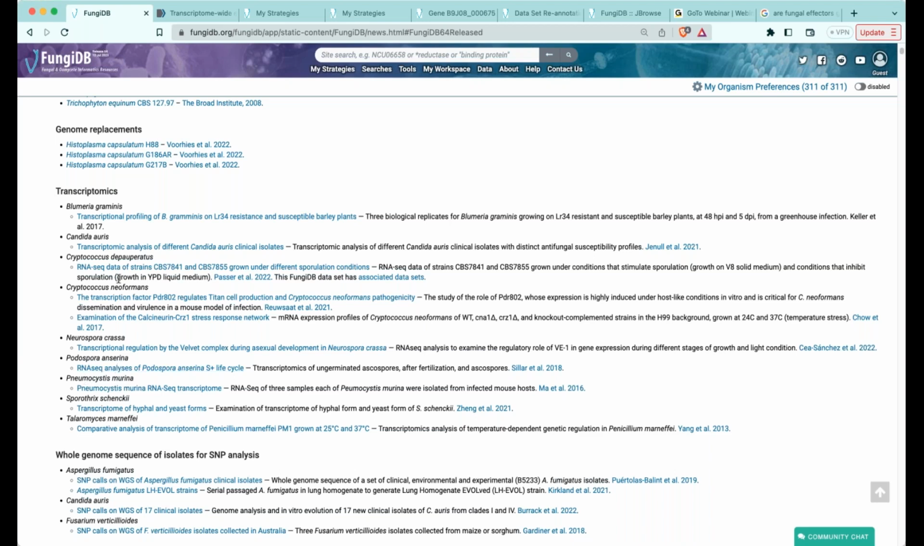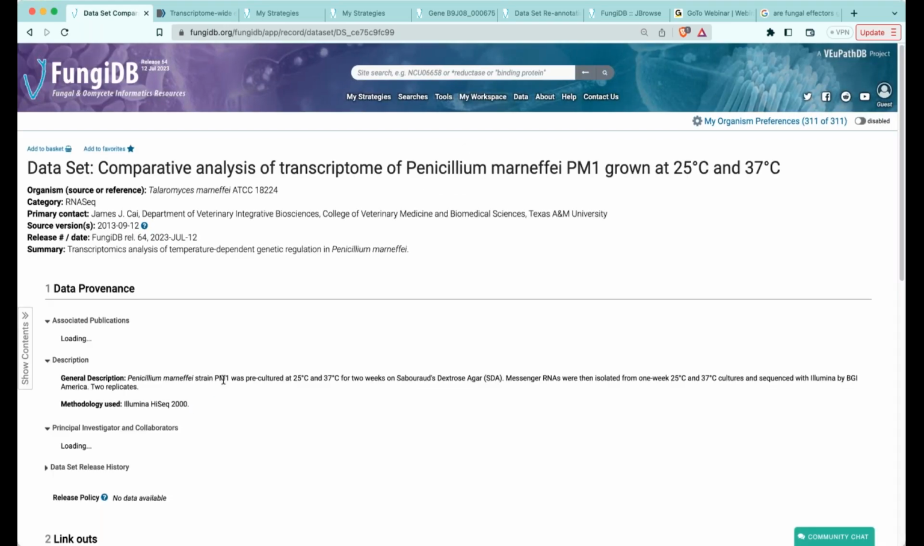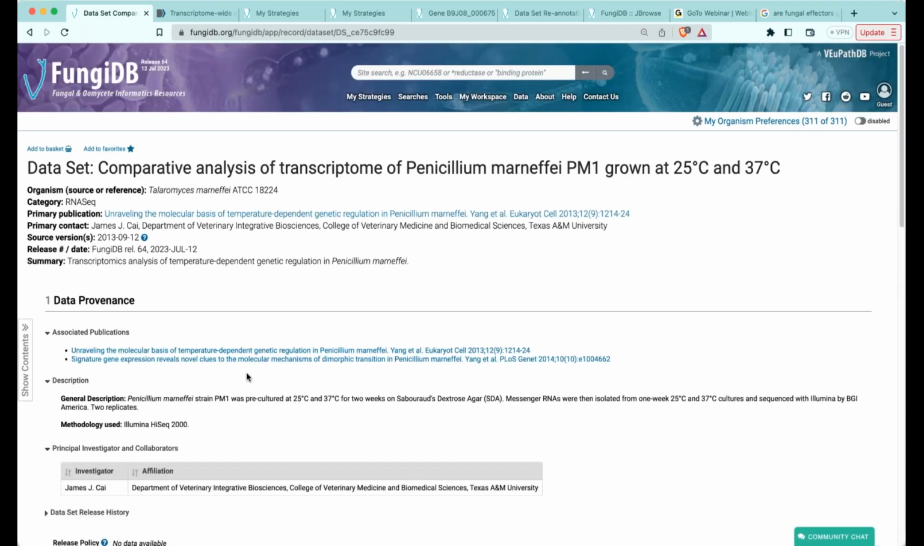So notice that the data sets that are listed in each of the categories are also linked in blue. And these links will redirect you to the dataset record page. So if I click on the link for the Talaromyces marneffei, it will redirect me to a dataset record page for this particular data.